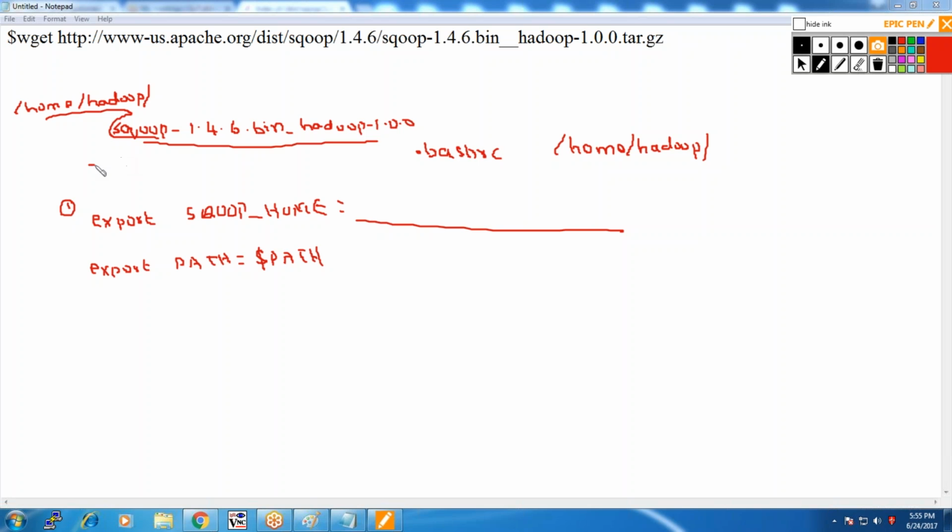Similarly, you already have export PATH equal to $PATH. Before that, the file contains export JAVA_HOME. You have the Java home path already present, and the Hadoop home path already present, export HADOOP_HOME. Similarly, whatever you have configured, those home paths will be present. So you want to specify export PATH equal to $PATH colon $SQOOP_HOME/bin. These are the things that you need to configure.